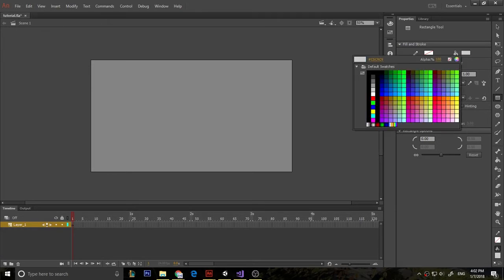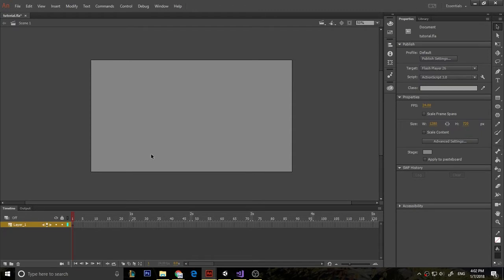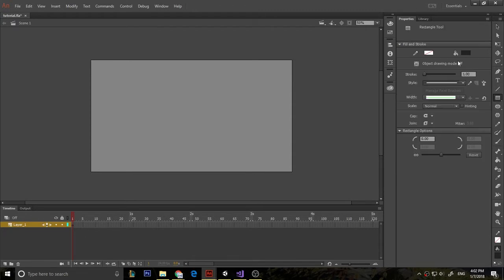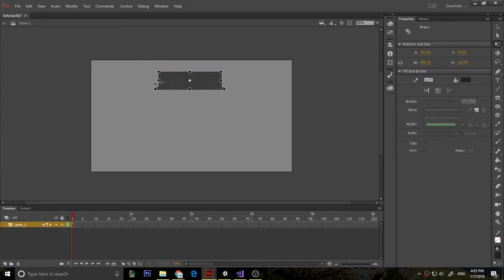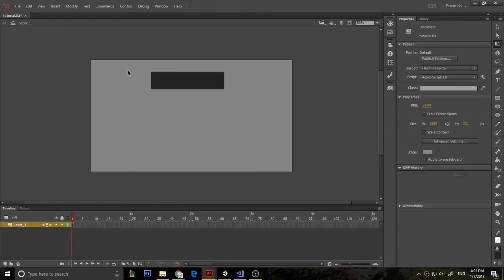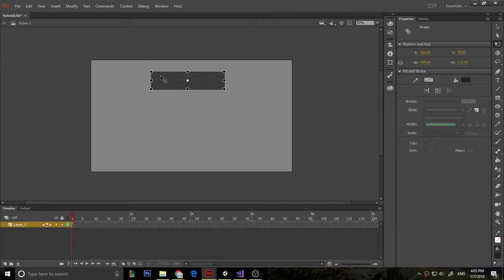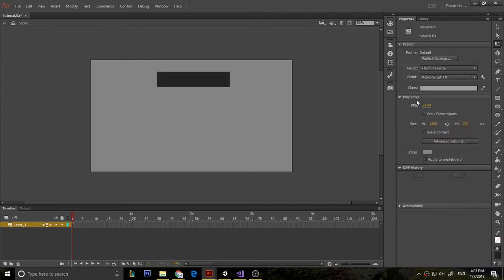Alright, so let's create a screen. Use the rectangle tool and choose your color. It's about there, I like that. Move it up. You can press Q to resize it, and you can also hold Alt and it'll only resize on one side instead of both. Just a little tip for anyone that didn't know how to do that. Now we have the screen here. I'll just make it smaller.